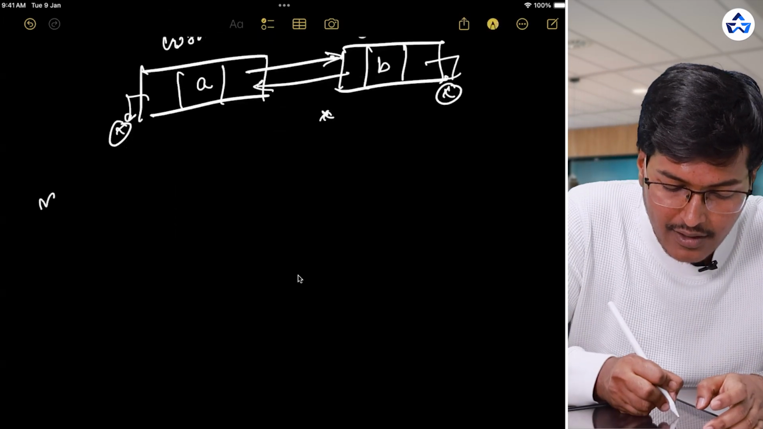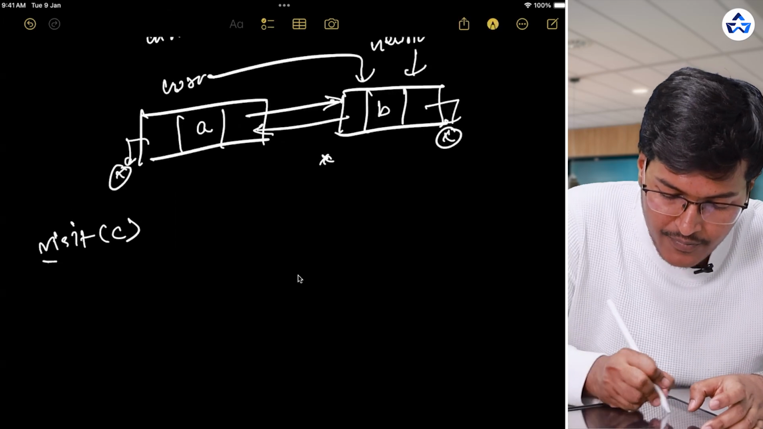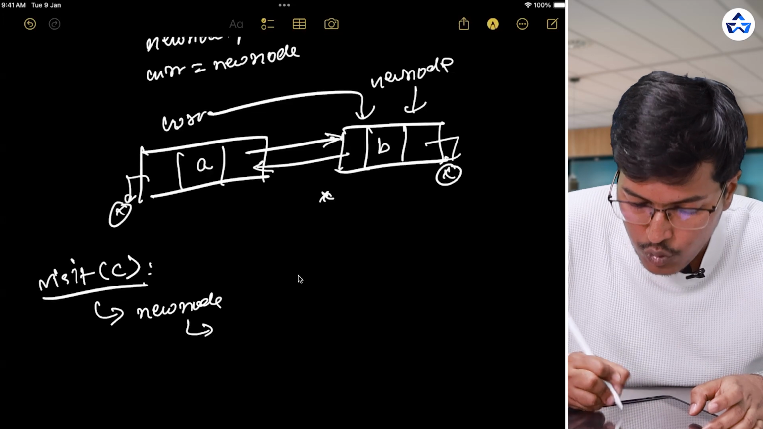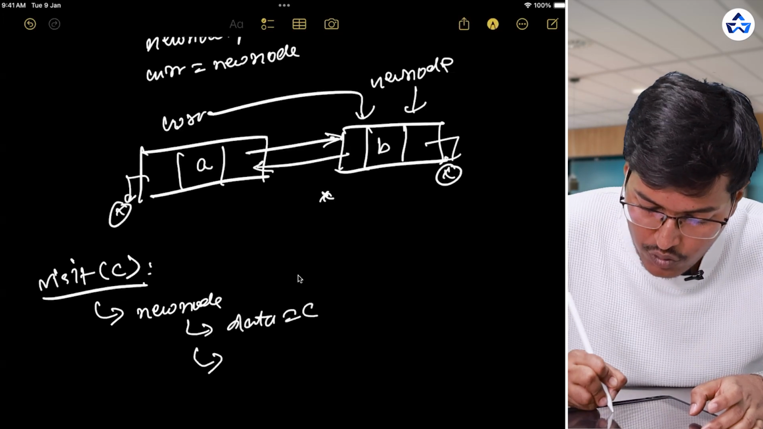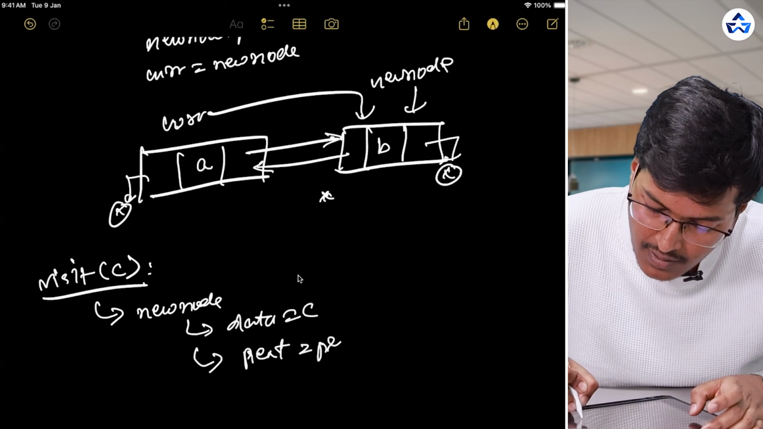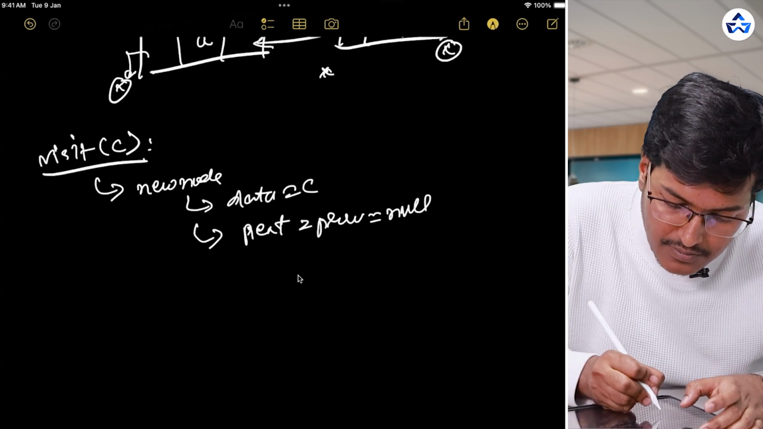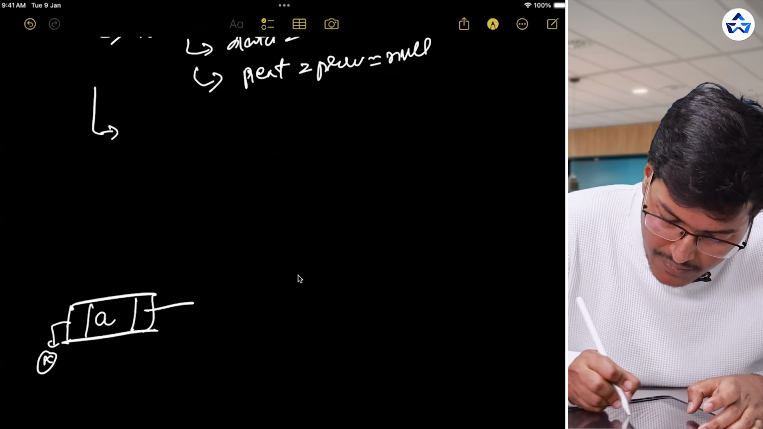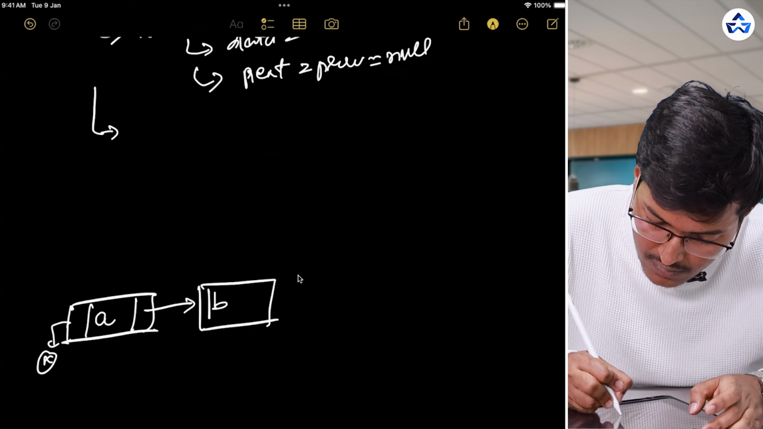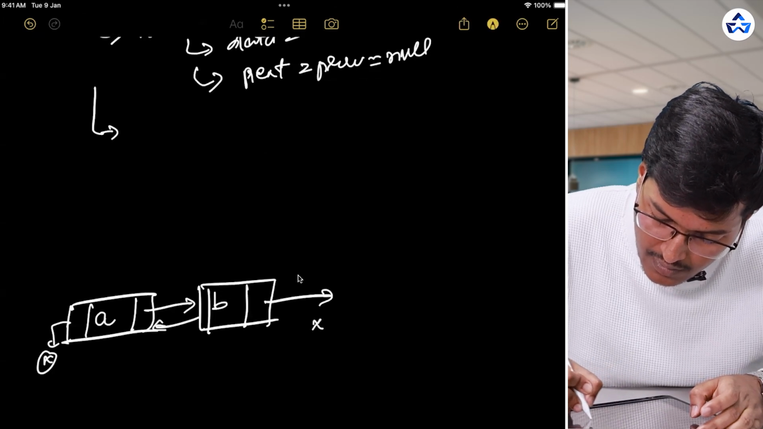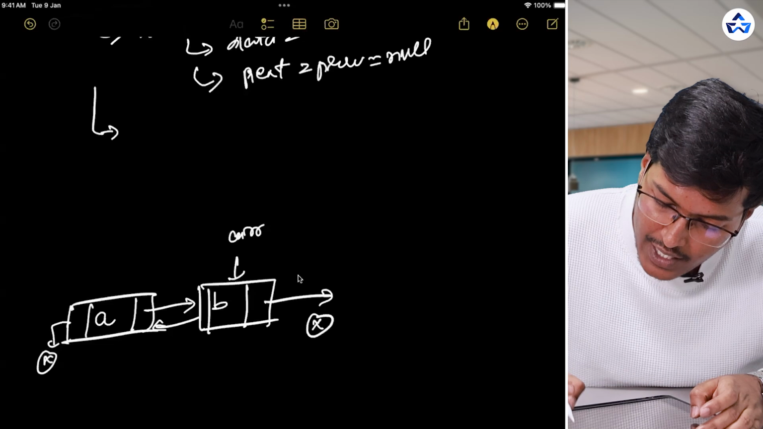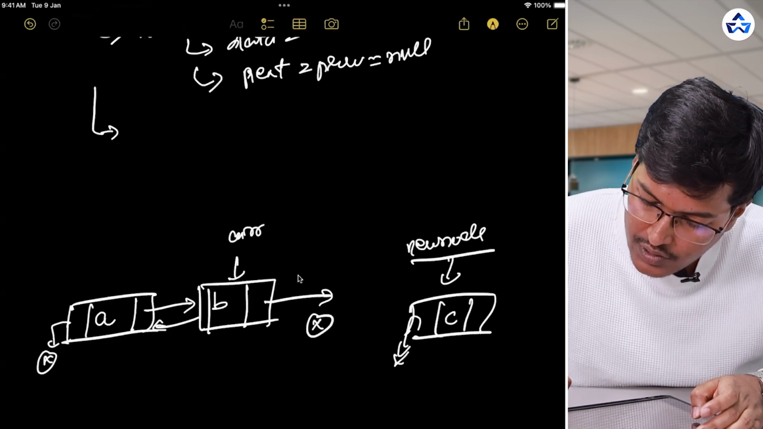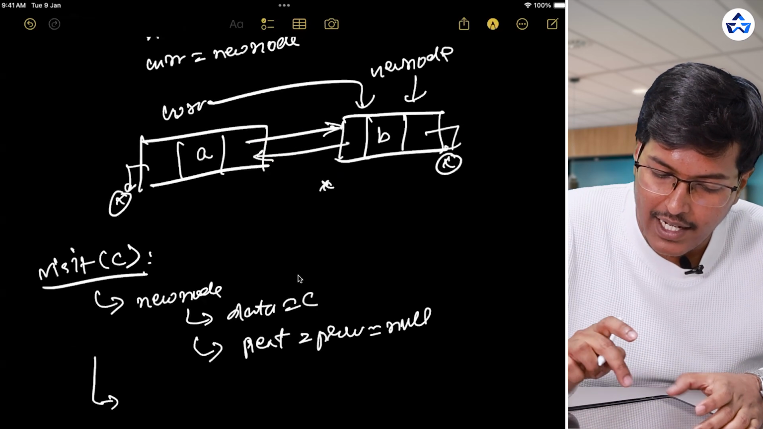Let's do it for one more visit, of C. Let's write the same algorithm. We first will create a new node whose data will be equal to C and whose next and previous will be equal to null, right? So now we have A, we have B, and we have current pointing to B. Then we have a new node which is created, and this is pointing to C, whose next and previous are null.